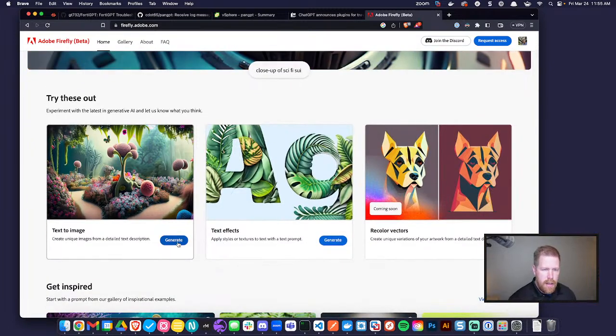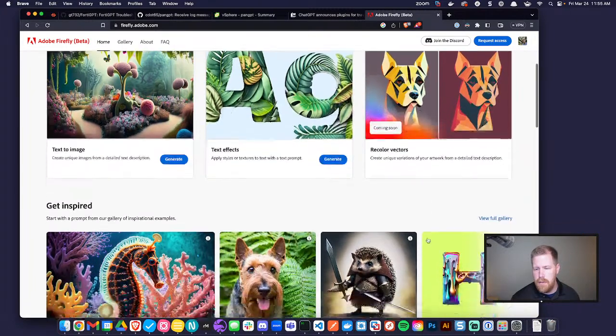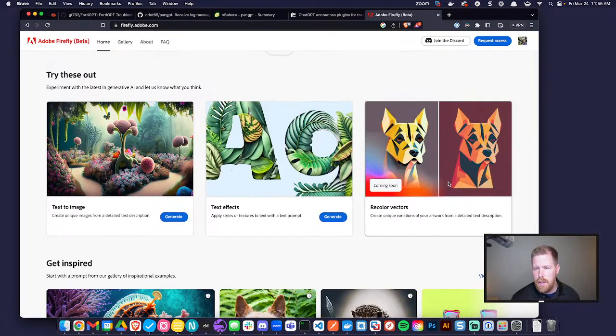So text to image, text styles. Oh, that's nice. Recolor vectors. That's kind of cool, actually. I can see if you work a lot in vector art, having the ability to just repaletize a workspace, I can definitely see value in that.